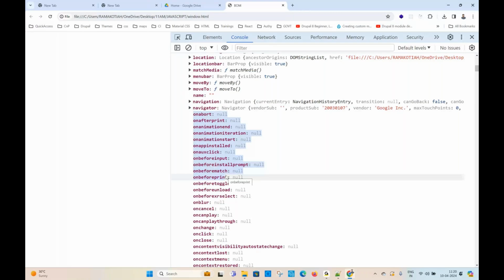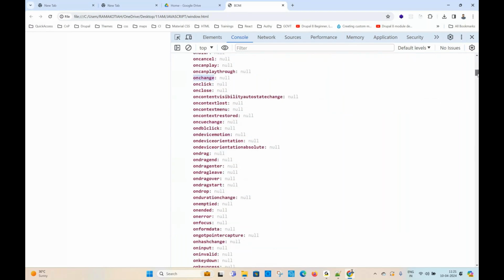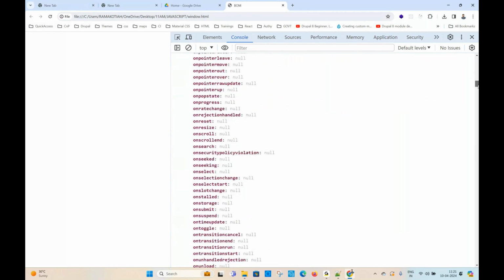What I discussed, you see. On blur, on click is there now. Maybe if you go down a little, you will see on click also. Yes, there is the on click event, on change event. A lot of events. It is a combination of multiple events, and all the events are part of the window object only, right?